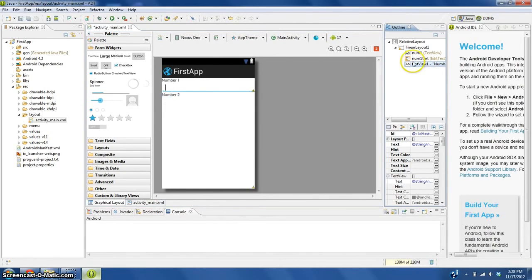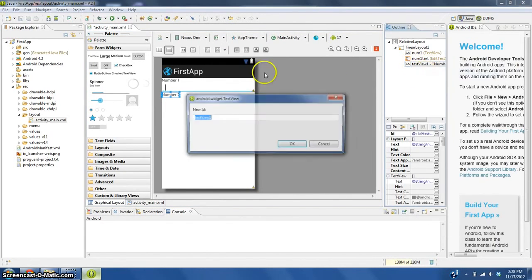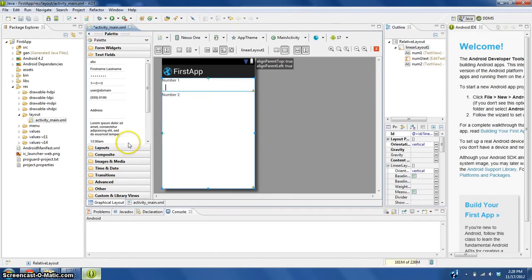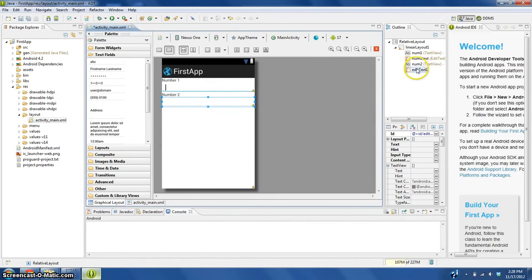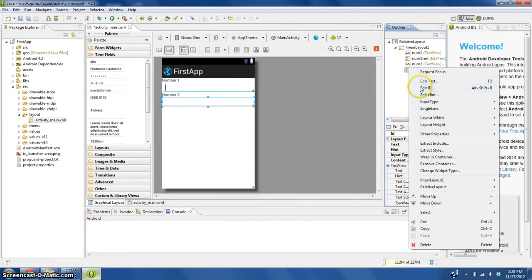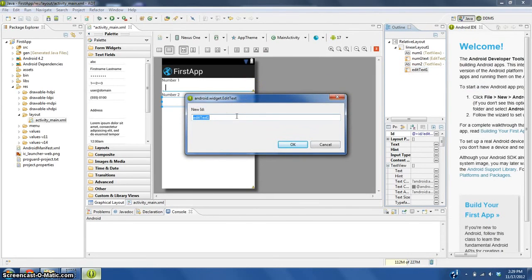Assign the ID to this of num2. Then text field, ABC, edit text, assign an ID to this edit text, and it's going to be num2text.